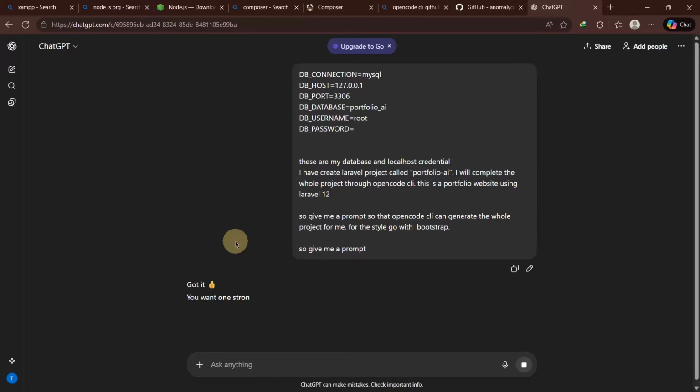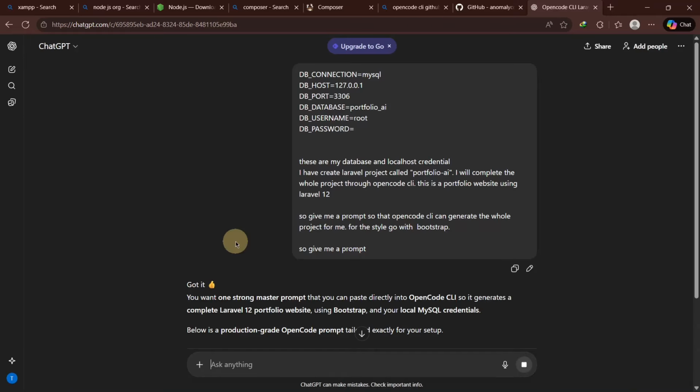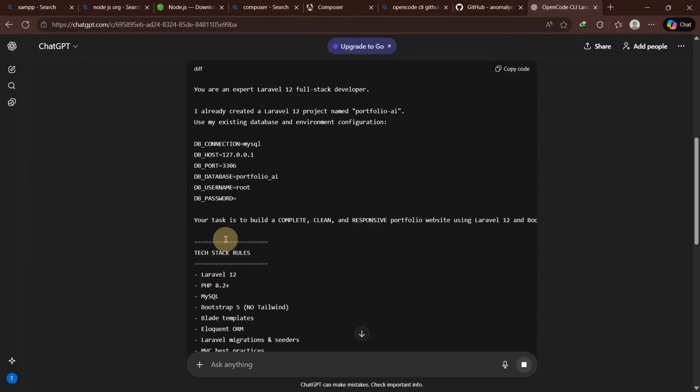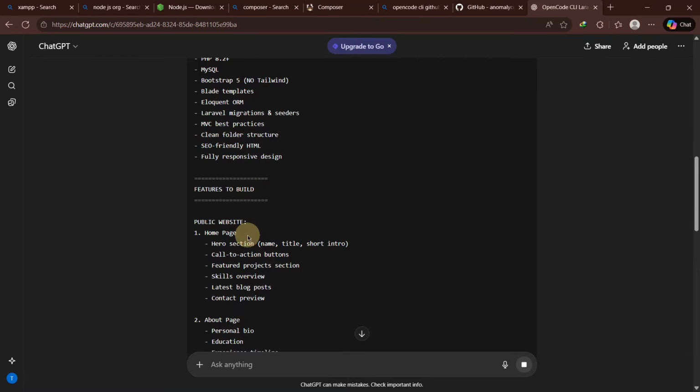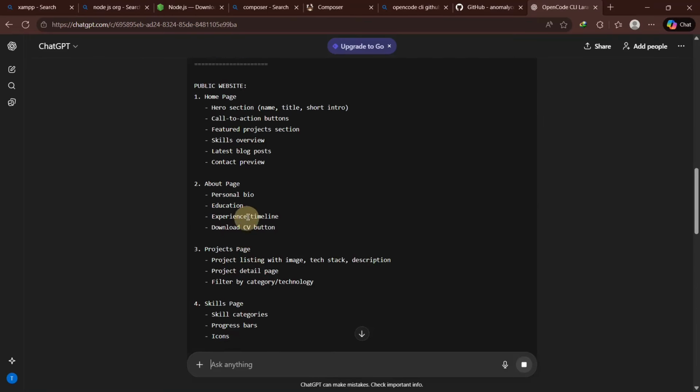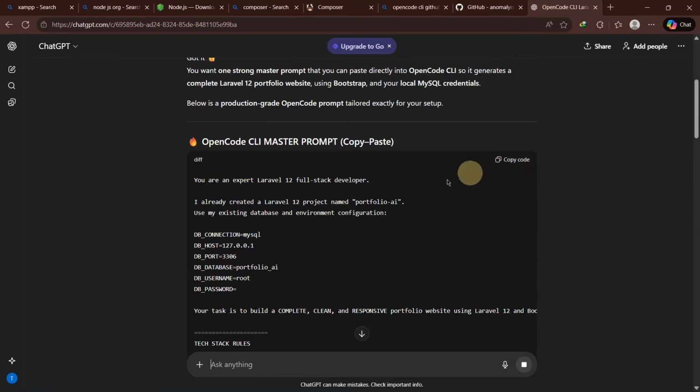Hit enter. Basically, it depends on your prompt, I mean, what you actually need. Just mention it here and ask for a prompt. It will create the whole prompt for you. Here you can see, and you have to check all the things here. If it fulfills your criteria, then you just have to copy this.